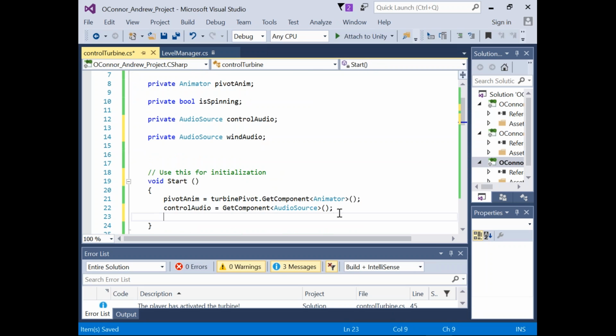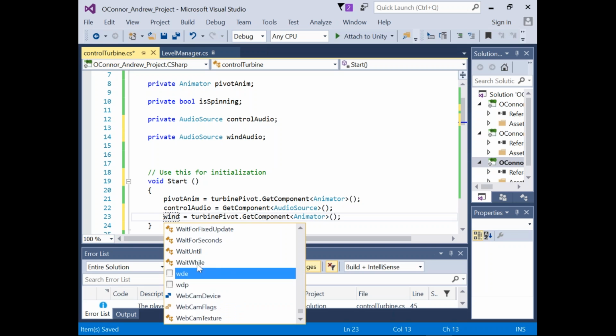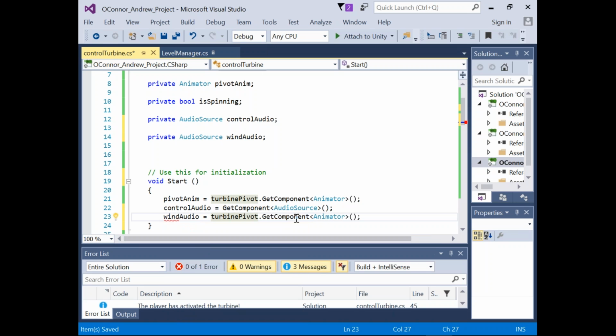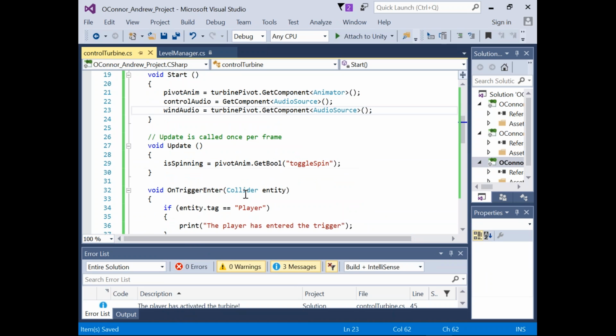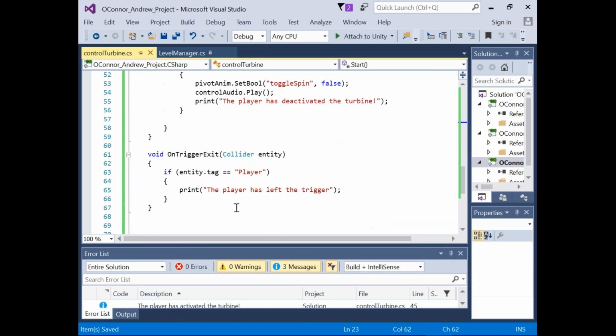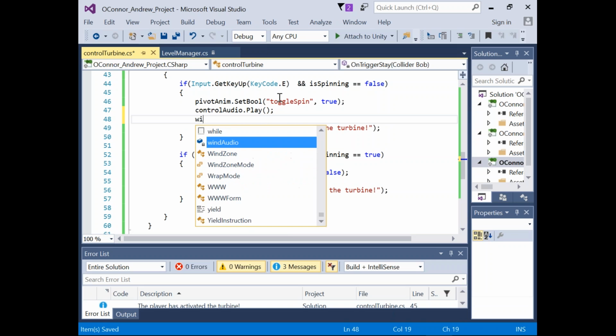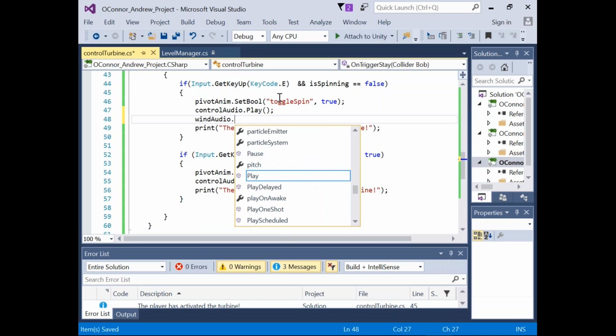And now this one is on our turbine pivot, right? So remember, we put this audio source on our pivot object. So we're going to need to get the game object first, then the component of the audio source. All right, so with that in store, all we need to do is come into, when they turn it on, and do wind audio dot play.